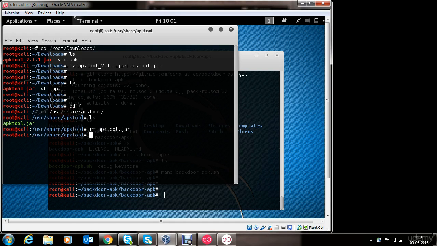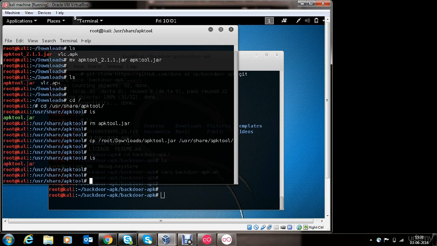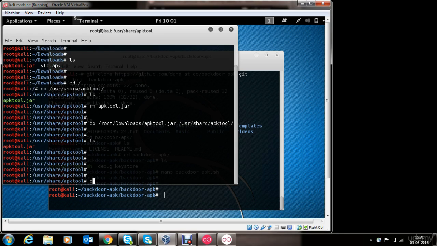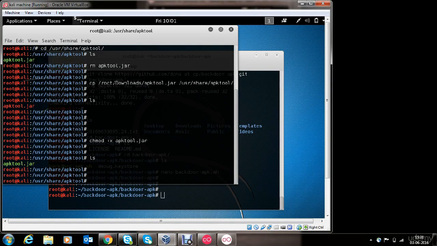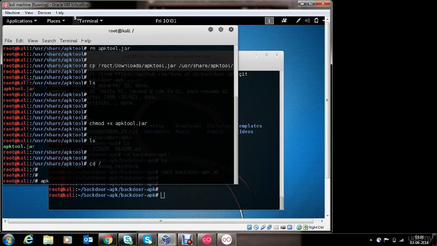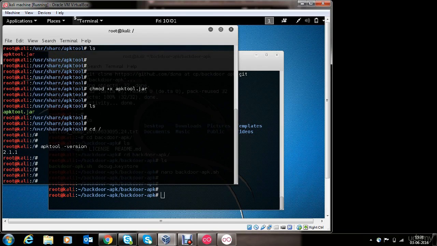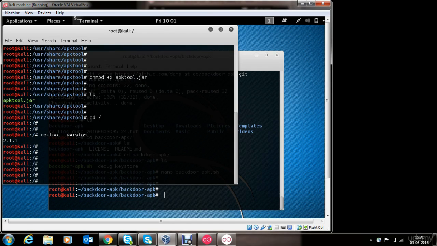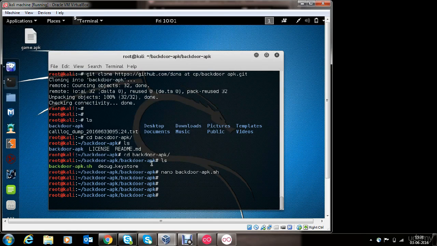We'll remove this. Now we will copy the new apktool we have downloaded, which is residing in the Downloads directory, and copy it here in the /usr/share/apktool directory. All set. Let's cross check again. Done. Now we need to modify the permission for this. Now let's check again what version of apktool we have. And we have 2.1.0, which is the latest version. And now we are all set. We'll exit from here.